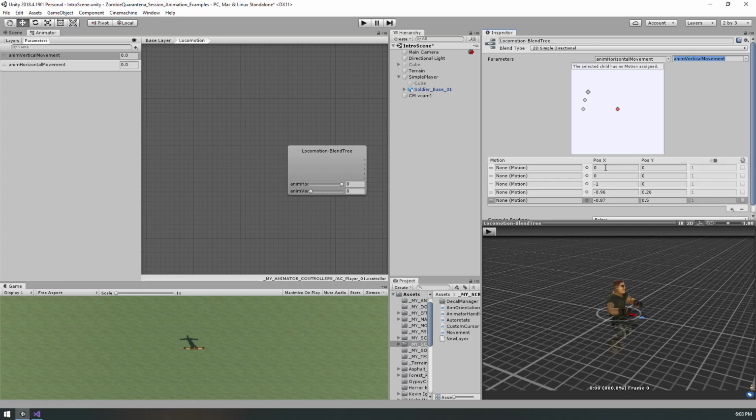So the first one should be 0, 0, and should have no motion associated with it. We're going to drag some animations in here in a second. The second row should say 1 for the X and 0 for the Y. The third row should be 0 for the X and 1 for the Y. And notice that I have a little gray dot appears. If I move this gray dot, it'll change it, but I want to set it back to 0 and 1. The fourth line should be -1 and 0. And the last line should be 0 and -1.